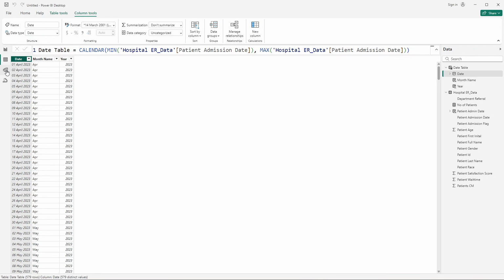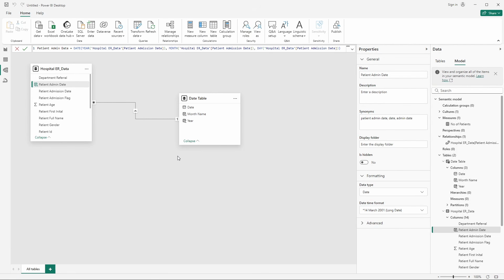Perfect. Now we'll go to our model and make some changes. Instead of using patient admission date and date, we will use the patient admin date we just created, which will be a correct join for us, right? So first I will right click here and delete this. I will just click yes.